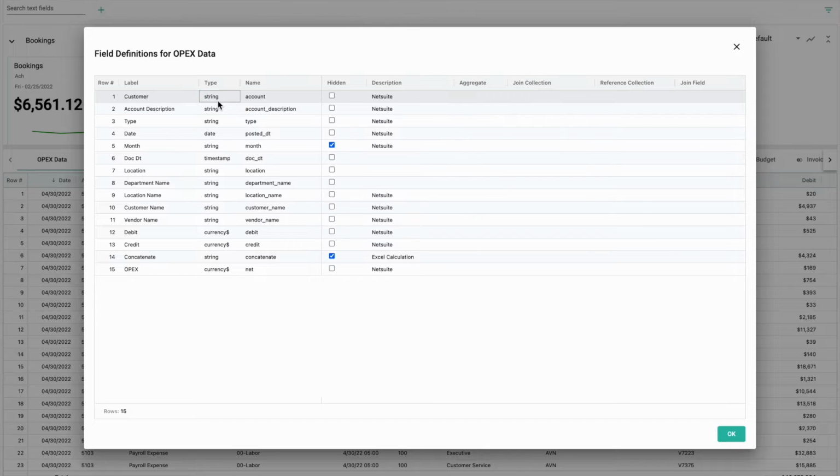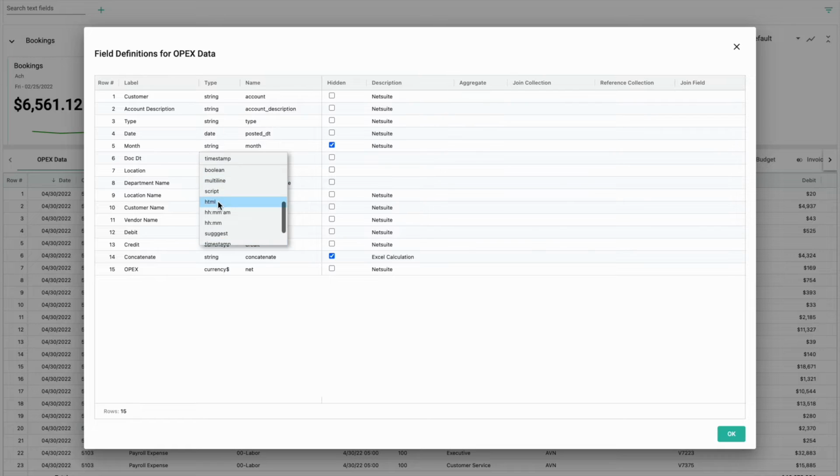Type is important to go through and make sure that all your data types are set correctly. So for instance, with this doc date, you might not want it to show as a timestamp. You may want it to show as an actual date. Another common column is hidden. You can choose whether or not you have fields shown or not shown to other users.